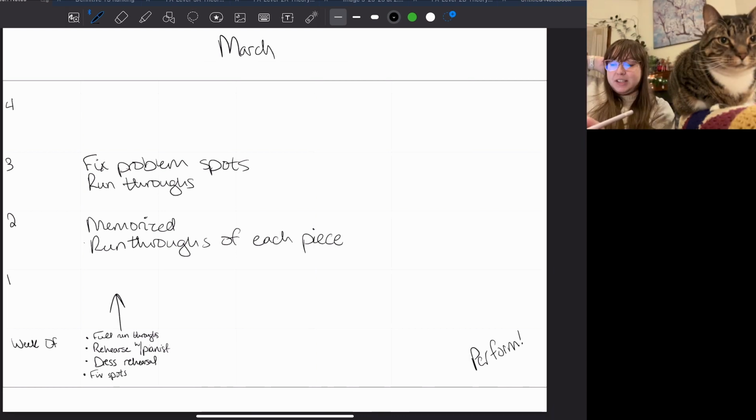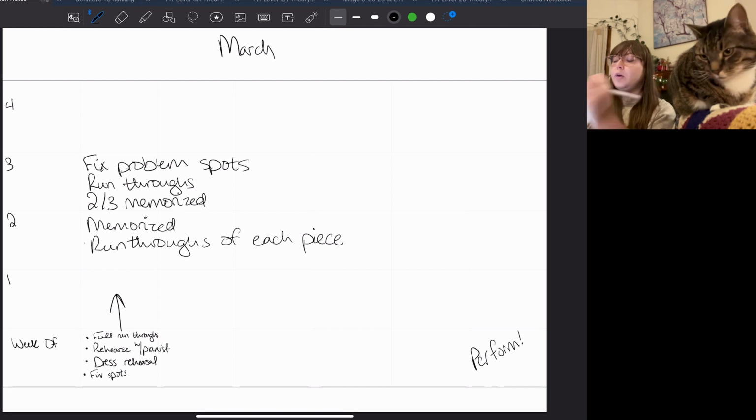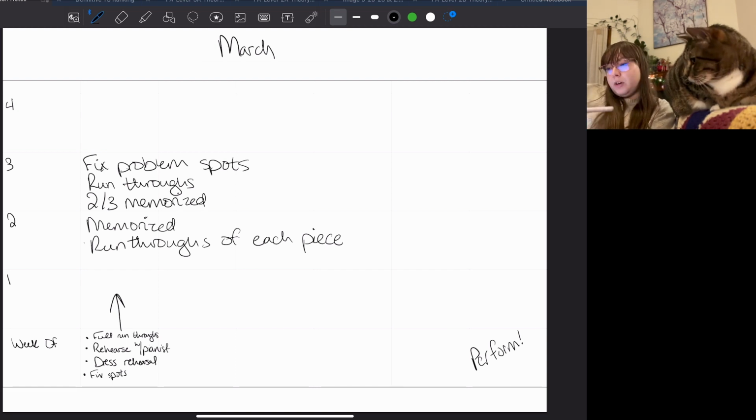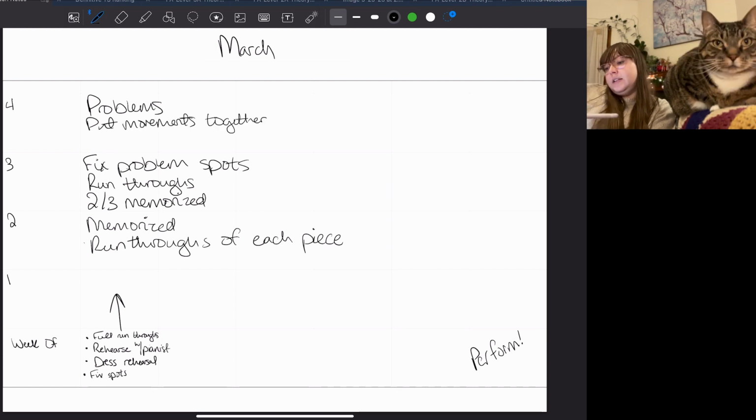Okay, 3 weeks until the recital. Let's say that you also want to have like 2/3 of it memorized. Okay, then 4 weeks before, focusing more on problem spots. Put movements together and have like 1/3 of it memorized, something like that.